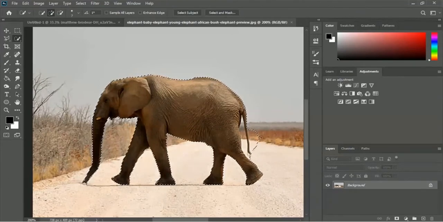We have to reduce the extra part, and therefore we have to use this subtract from selection tool. Here is the minus sign. You have to use this tool, and let's reduce the extra part. Okay, looks good. And right now we have to add a layer mask.